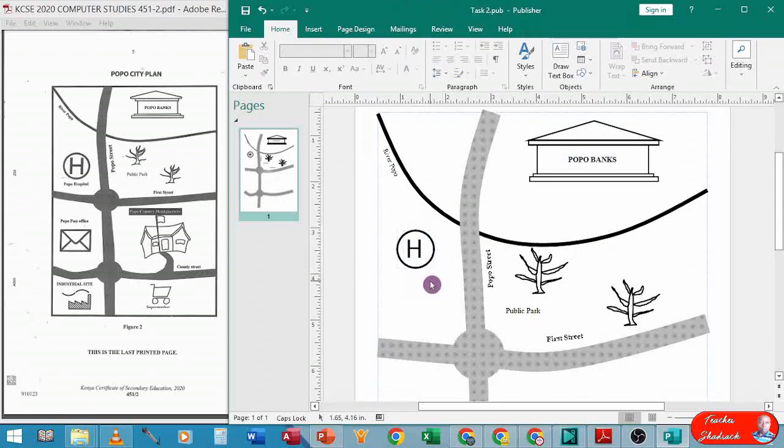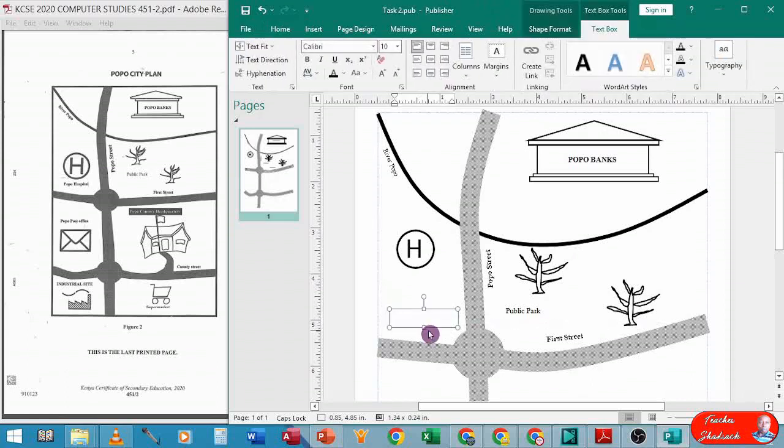Okay, I said tasked to do. Okay, so that's the H. Draw another text box, Popo Hospital. So the exercise, you can see it requires so many text boxes. Hospital, Popo Hospital. Again, it is in Times New Roman.